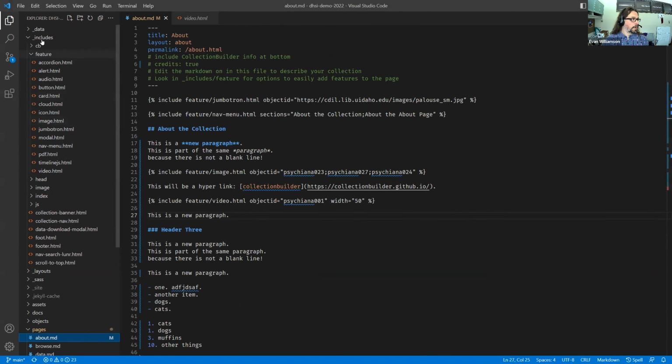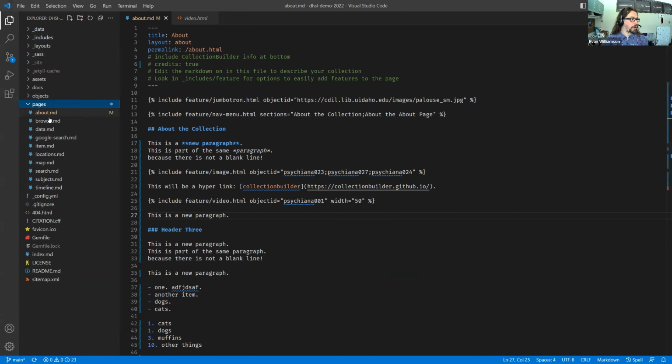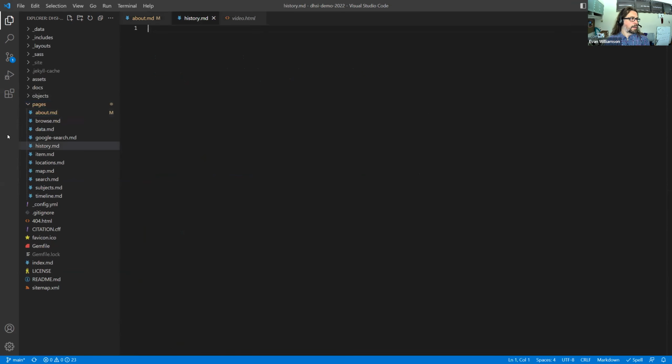If you want to add a new page, we're going to go into this pages folder here. I like to just click this button up here that says new file. It opens up this little box where you can give a name to your file. I'm just going to call it history.md. You want to use that .md extension to make sure it knows that it is a Markdown file. So I get a new blank plain text file that's going to become a Markdown file.